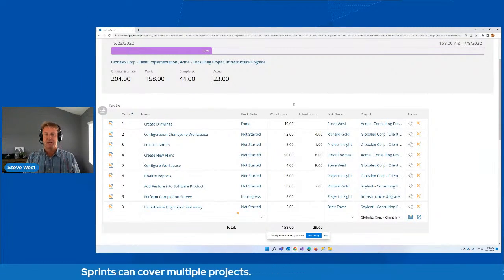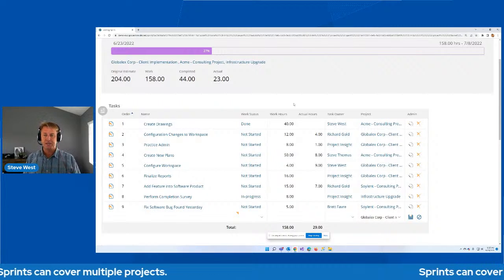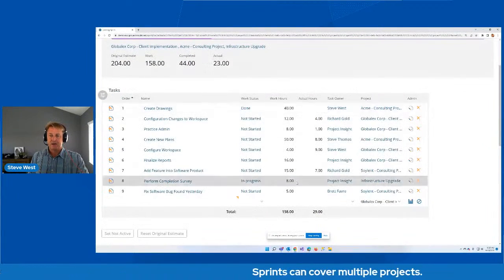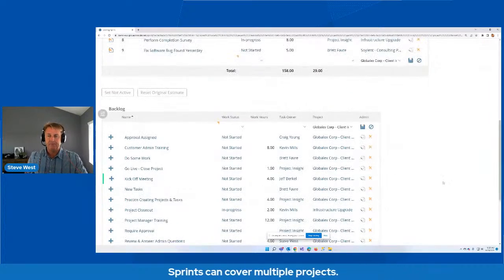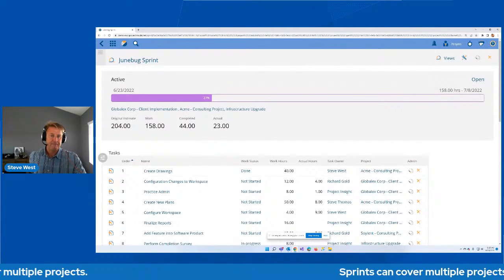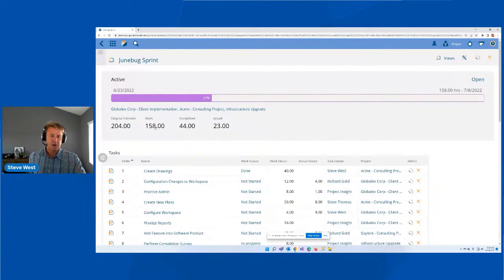They just need to focus on what they're going to try to do over the next 2 weeks, and they can see all of these tasks below here. In a minute, I'll show you how to build a new sprint or what you do when you're first setting out. But this is the basic overview. We have 204 hours of work in our original estimate. We completed 44. We have 23 actual. That's the main view for seeing your sprint.